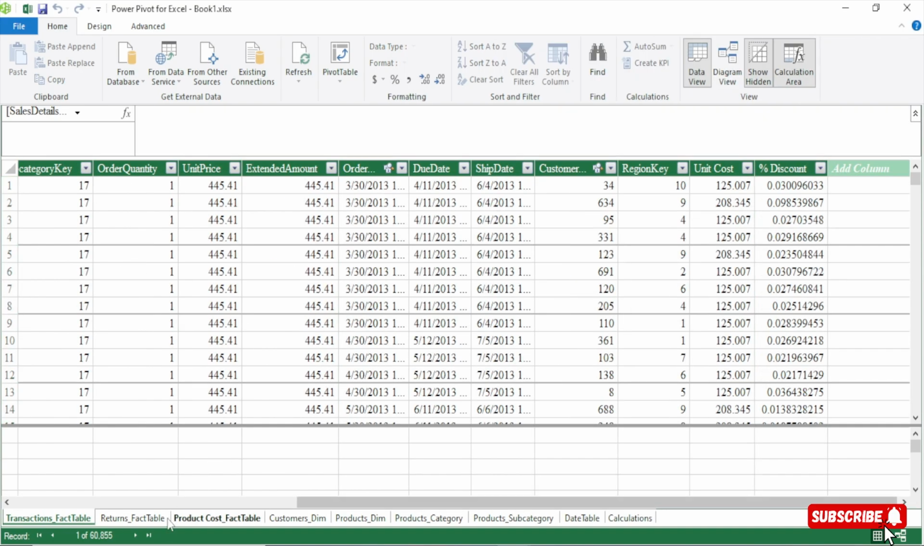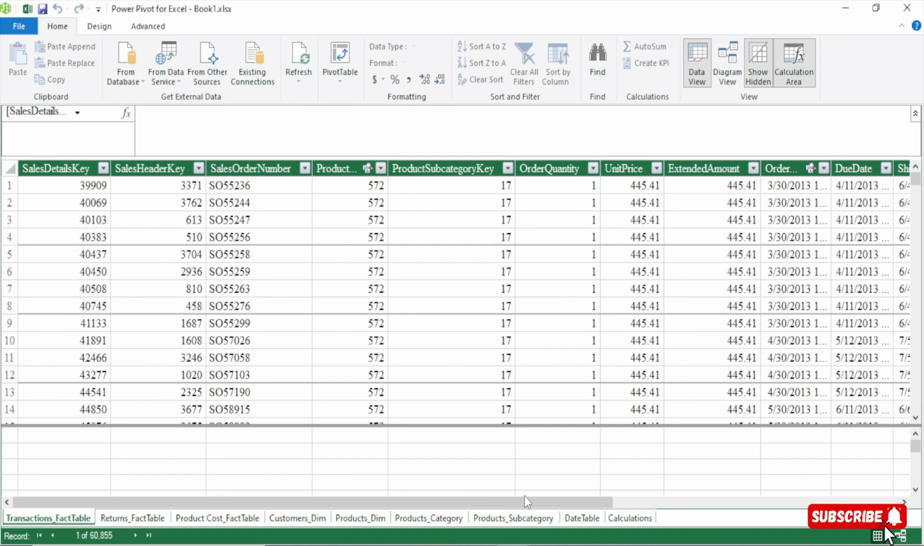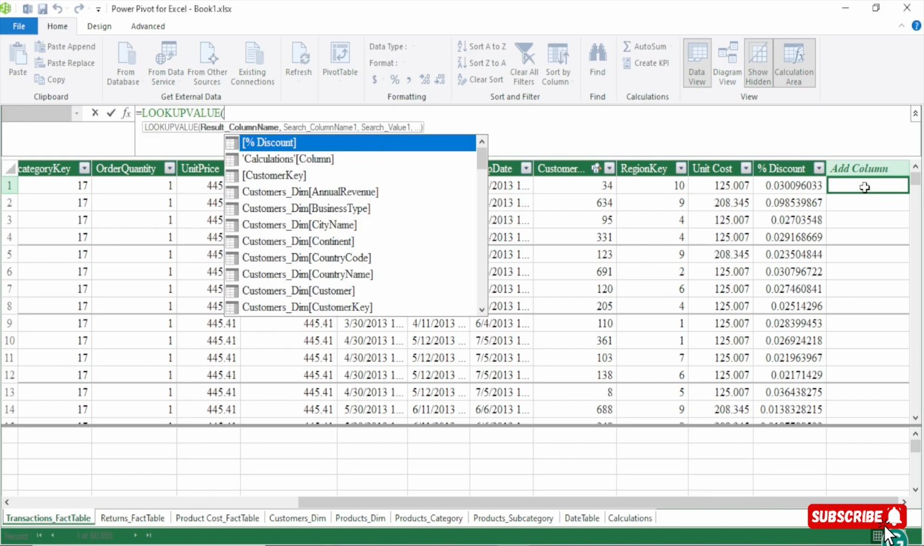But I want to have this unit cost in this transactions fact table here, right? I want to have that unit cost in the transactions fact table. Perfect. So what I'm going to do is use a function called LOOKUPVALUE.